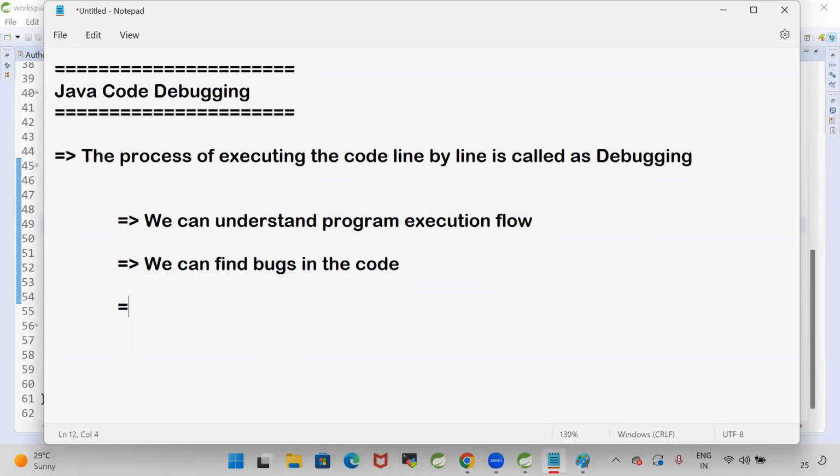And the next one is we can test the behavior of our code. What is the meaning of behavior of our code? How that code is behaving when we run that program. I have written 10 lines of code. How are those 10 lines of code behaving at runtime?